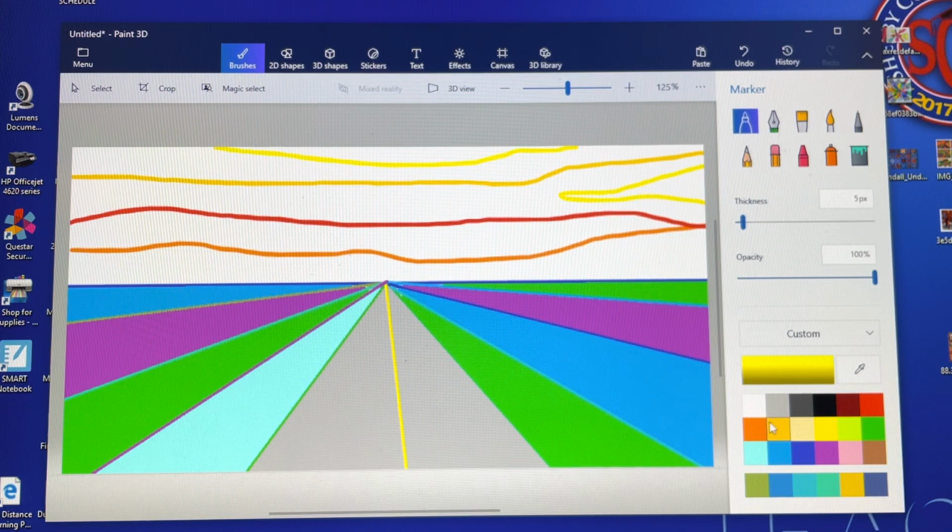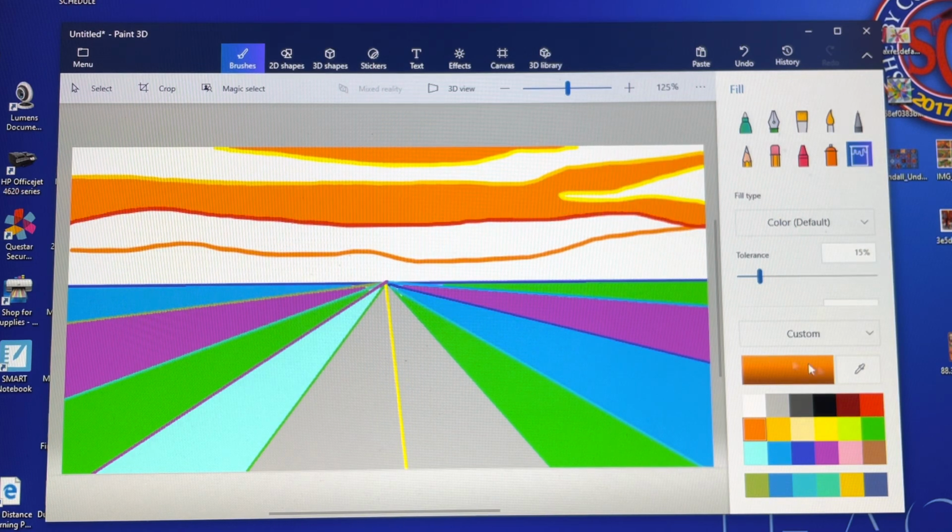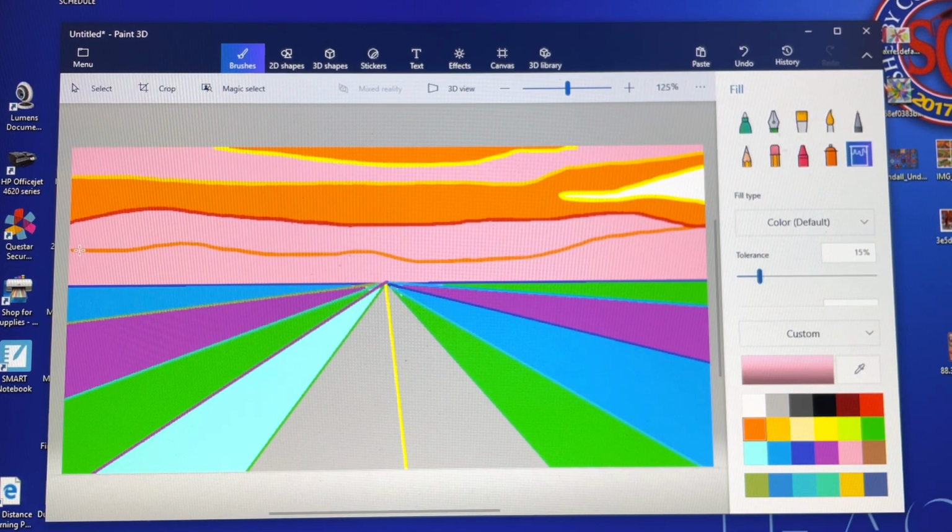Okay, and then we'll fill in our sky. Oops, use the fill tool. Must have had a little opening there. So I could go back and connect that edge.